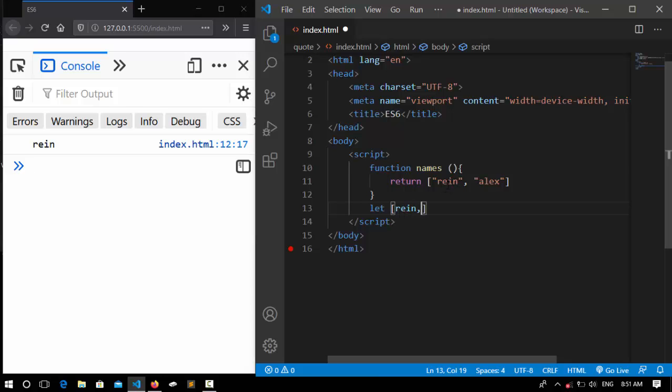We can declare a variable like before and declare the variables that you want to store these array elements. For example, here I want Rain and Alex. It's not necessary that you should pass what is inside this. You can pass anything you want. Remember that this is just a variable. Now here I should assign it to this function. Our function name is names. Now you have to pass its brackets because you are dealing with a function.